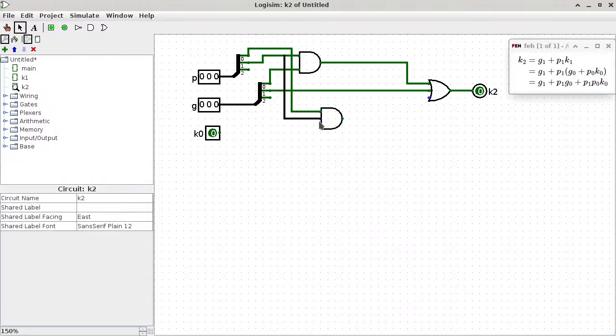So we got P0, we got P1, and then we also need K0. And then we attach this to the last input of the OR gate. And now we have K2 done. All right, yep, go ahead.